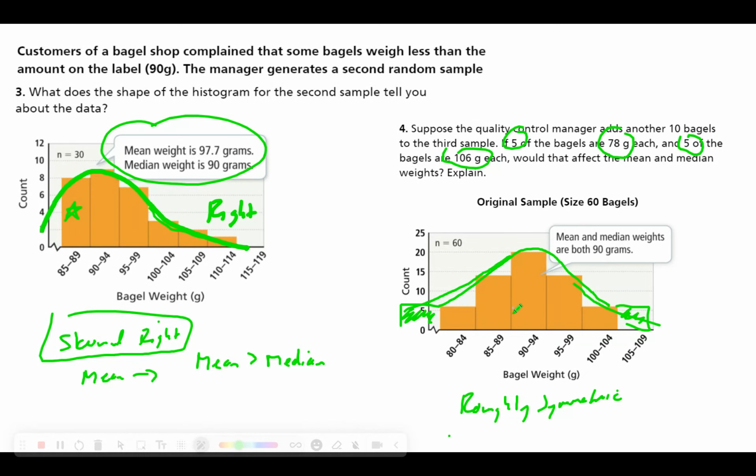So because the sample is roughly symmetric, the mean and median are going to be about the same. And because you add a little bit on each end of the data, it is not going to change. So the mean and median will still be about 90 grams.